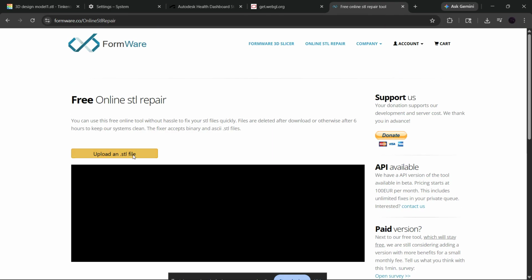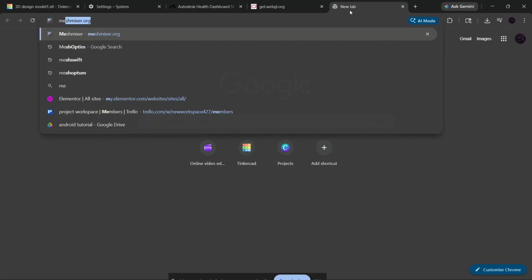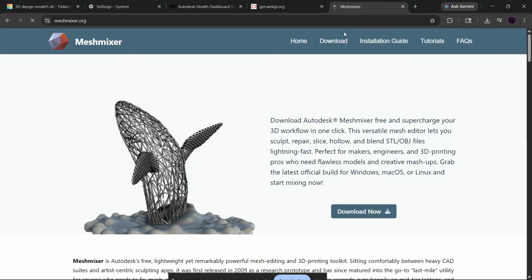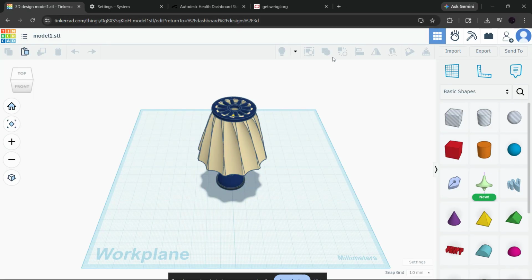If you already use Meshmixer, that's another great fix. Open your model in Meshmixer, go to Analysis, then choose Inspector. From there, click Auto Repair All. This tool is especially useful because it finds holes, broken surfaces, and flipped normals. Blue spots usually show holes, and red spots often point to geometry that needs repair. Once you let Inspector fix everything, export the file again and try uploading it back into Tinkercad.